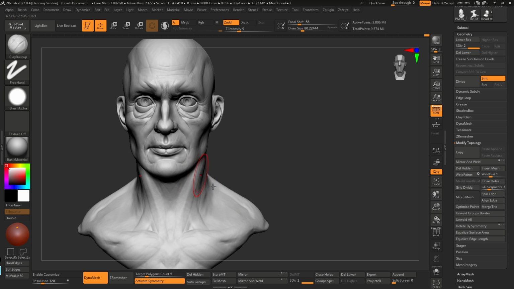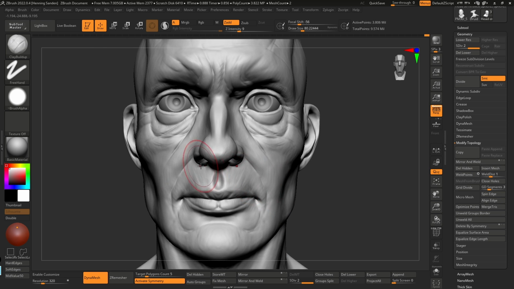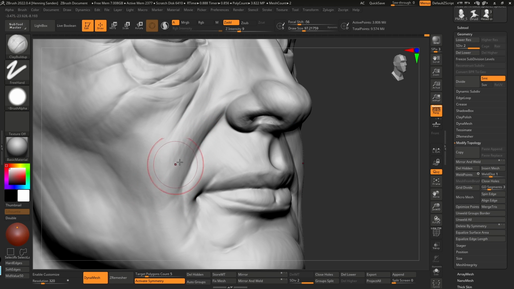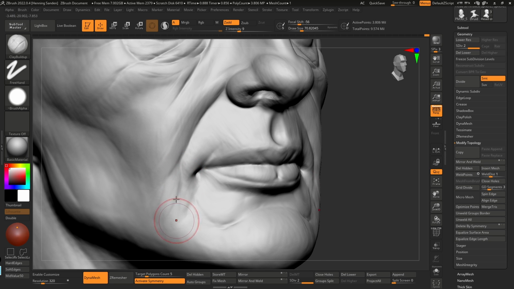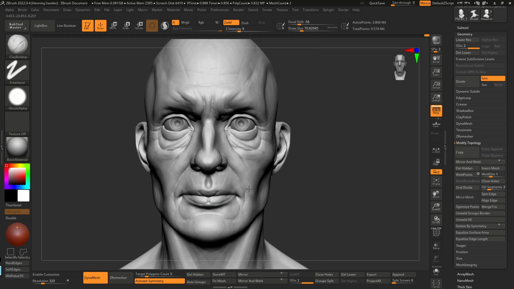Right, cool. So, we're in a pretty good spot now compared to where we were in the beginning. This is a model that I can see myself taking a lot further by spending a fair bit more time on it, refining and all that, giving it some hair and that kind of stuff. But it's in a pretty decent spot right now.